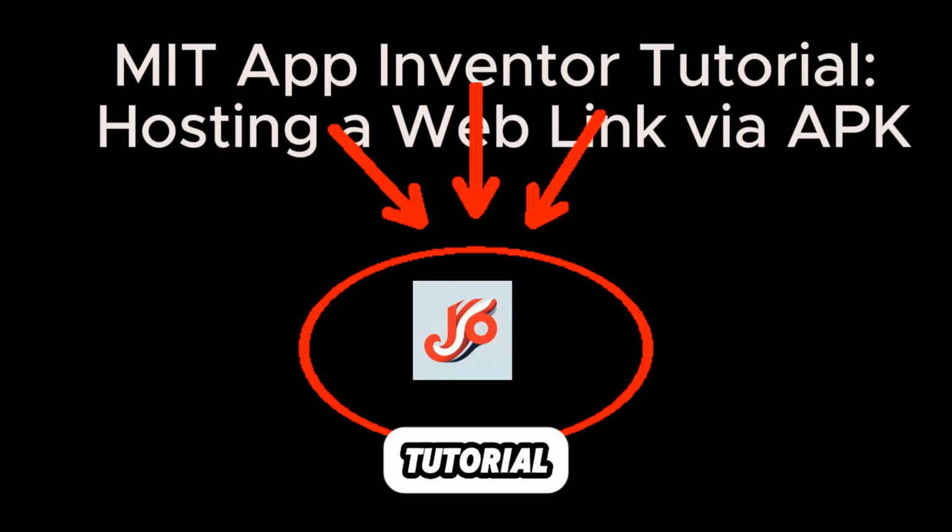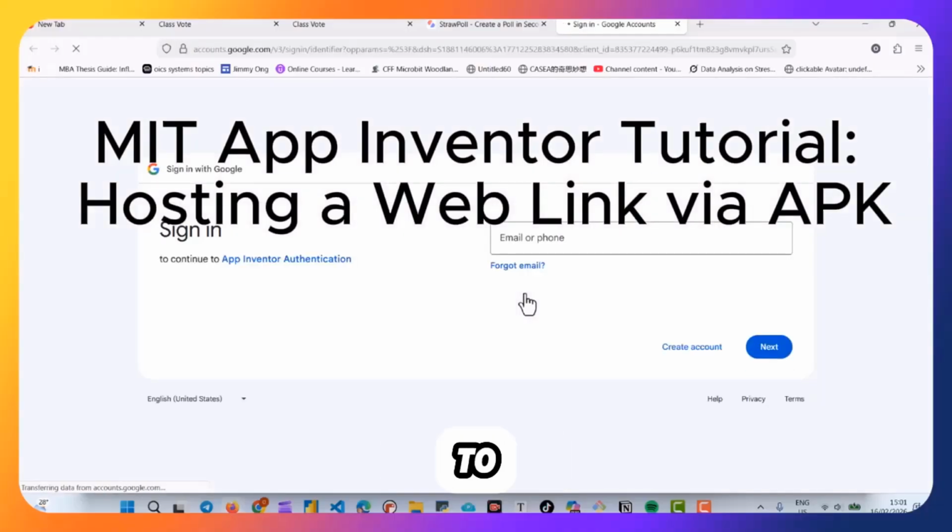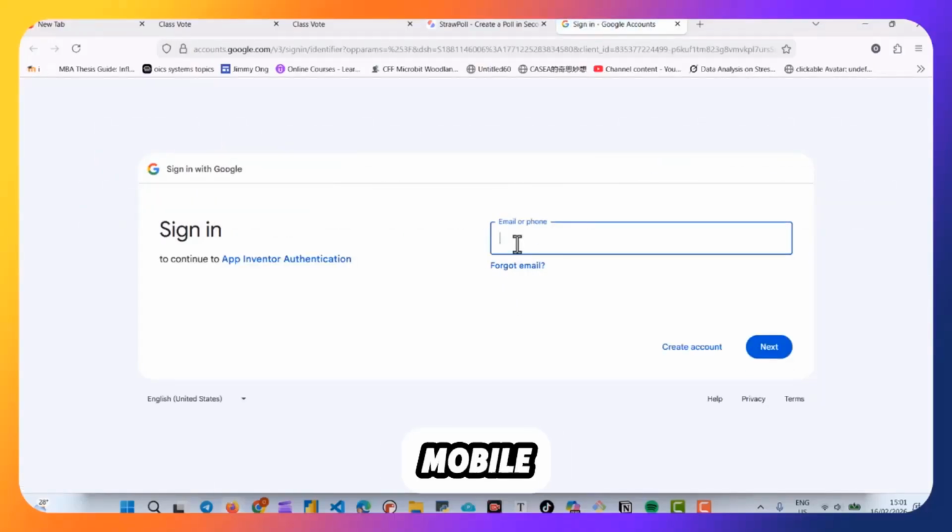Welcome to this tutorial. Today, I'll show you how to use MIT App Inventor to create a simple mobile app that opens a web link directly from a button click.